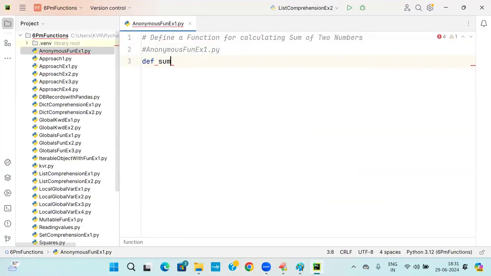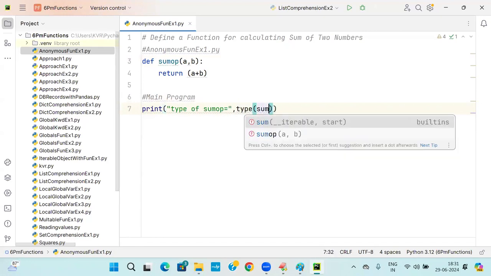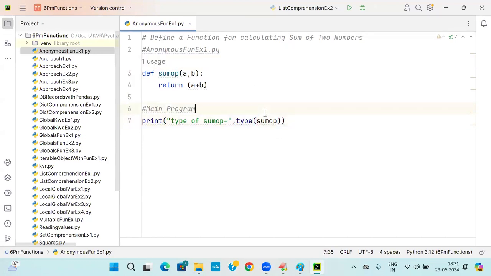def sum_op(a, b): I'll say return a plus b. Main program, I'm going to print it: type of sum_op is equal to type of sum_op. Try to run this now.